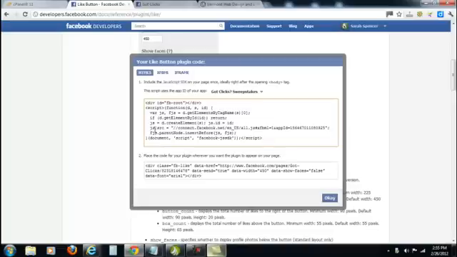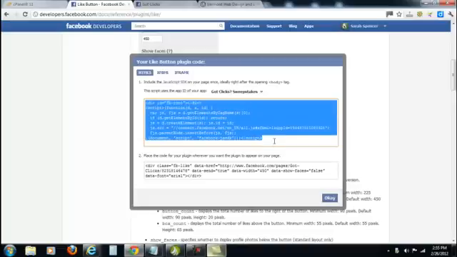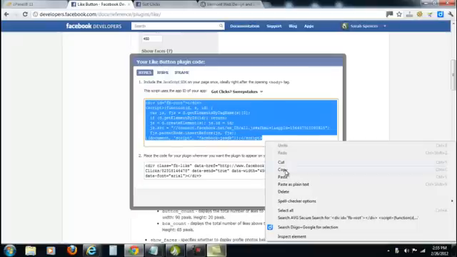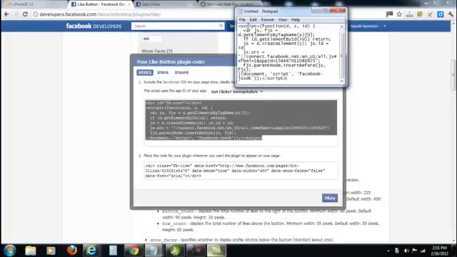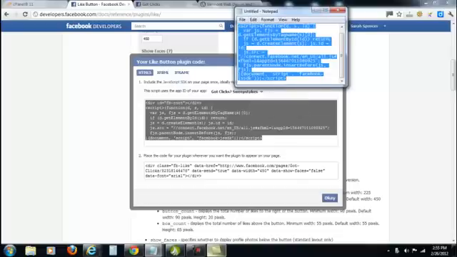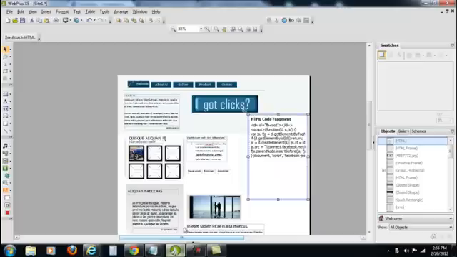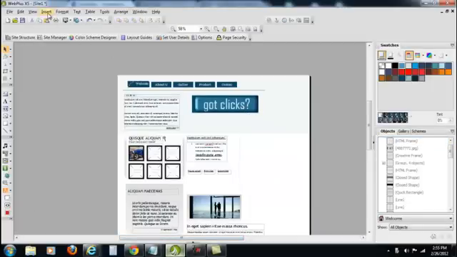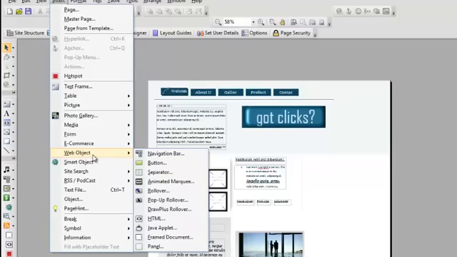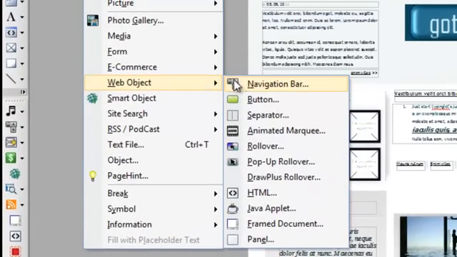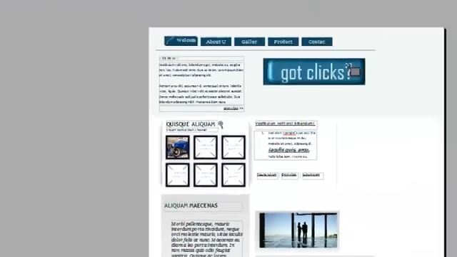And then it asks to get the code. And all you have to do is just copy and paste this code. So I'm going to copy this and use my handy dandy notepad and paste it into my notepad. And now that I have that, I'm going to hit edit, select all, and edit, copy. Now I can go into my WebPlus, and I click insert, and this time, web object. We used the frame document to put in our blog. This time we're going to choose HTML to put in our Facebook like box.